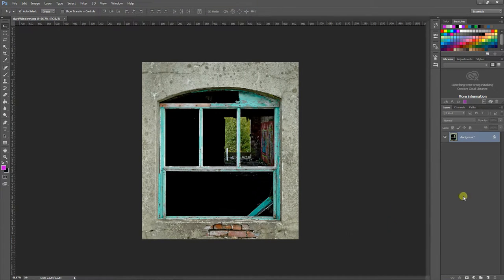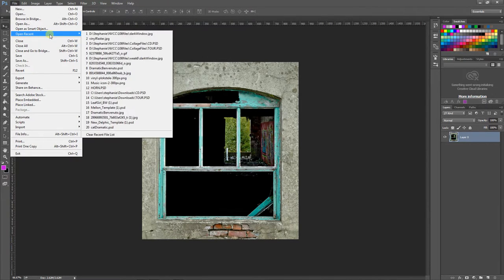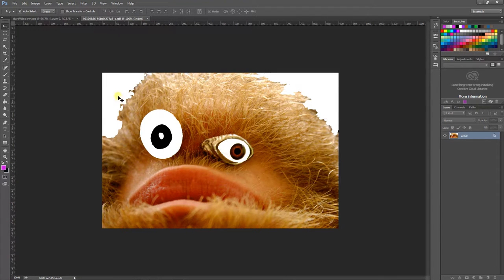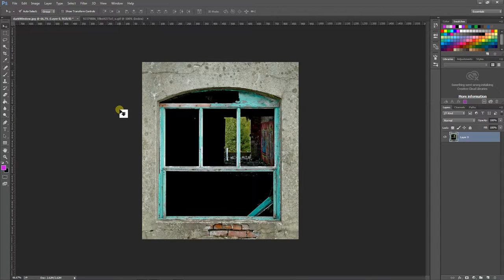So, excuse me, I'm going to unlock it. What we're going to be doing is we're actually going to be putting something so that it looks like it's inside the window. And you can put whatever you want in there. People kind of had fun with this. Something silly, whatever you want to do. It doesn't have to make any sense.